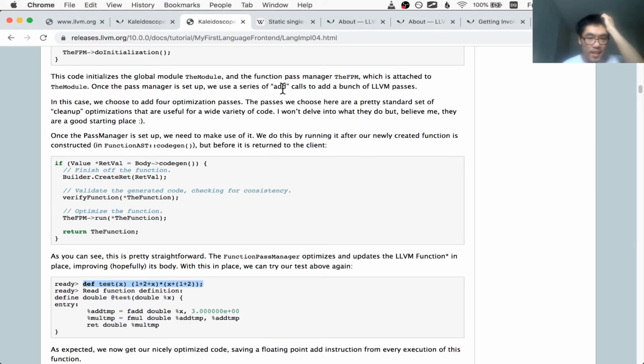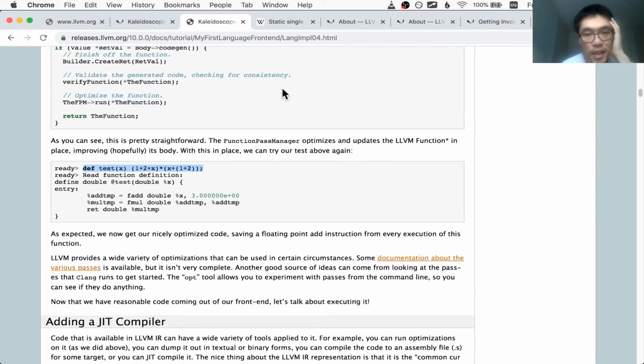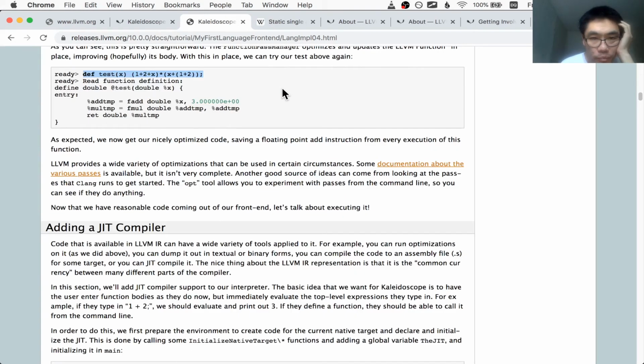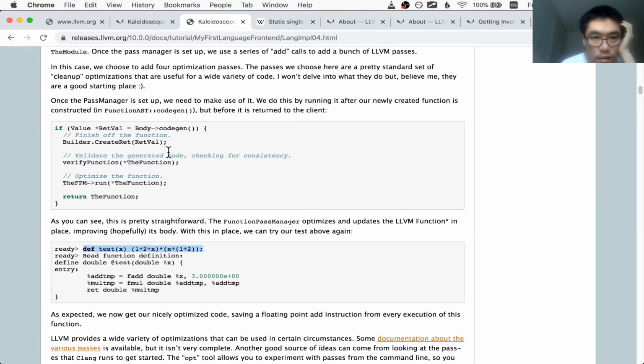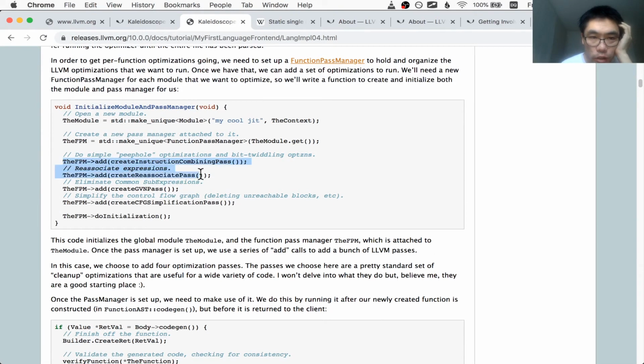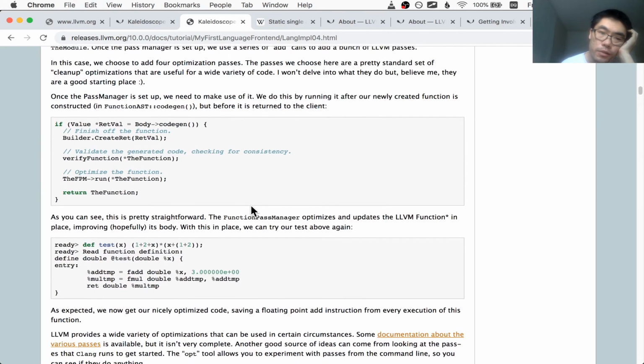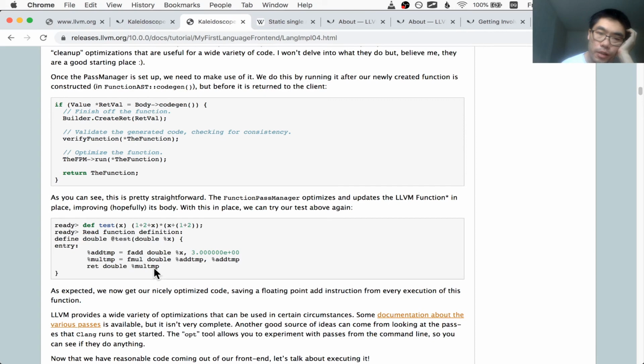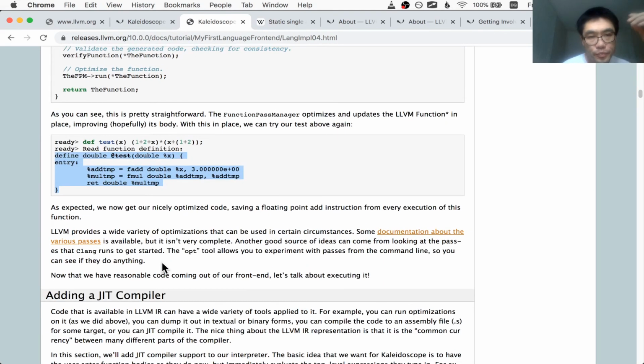Now the tutorial didn't explain that much about what it actually did, but it basically said there are these magic potions you can sprinkle onto your compiler, and if conditions are right, it'll magically make your code smaller and faster. So it saved a floating point add instruction on every single execution of this function, which is cool if this function gets executed a lot.